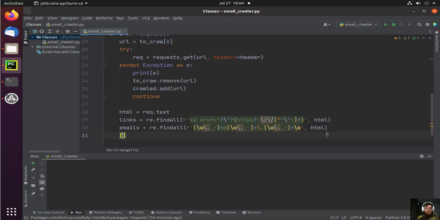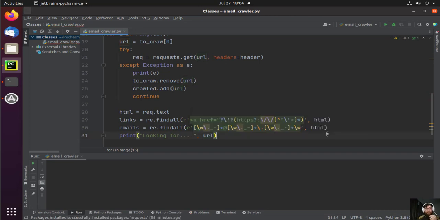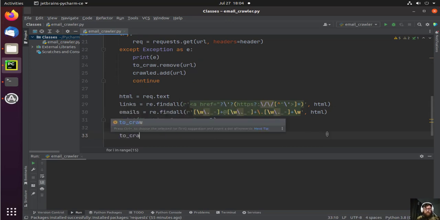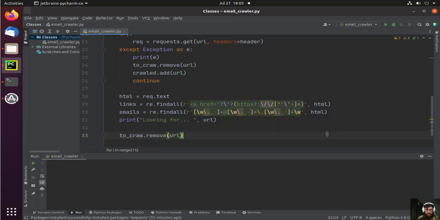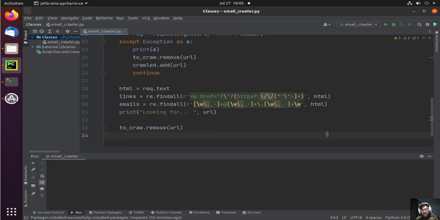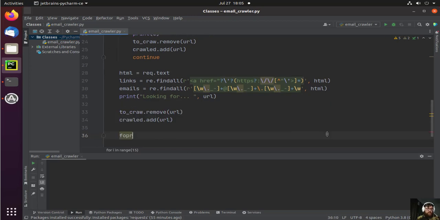So now we are going to say print the emails. The URLs actually. Now, to crawl, we have to remove again the URL, okay, and then we are going to add to the crawled again. Crawled, add URL.